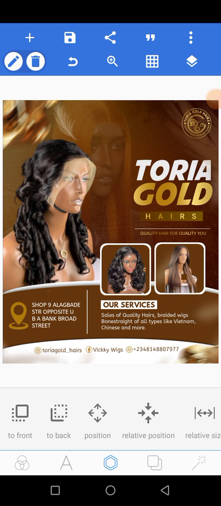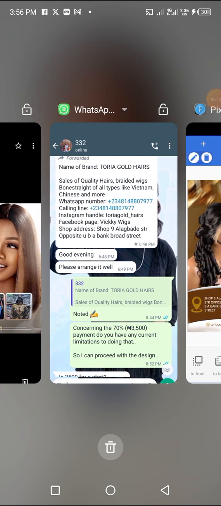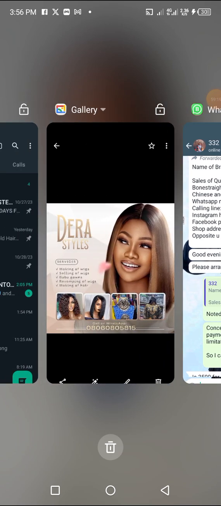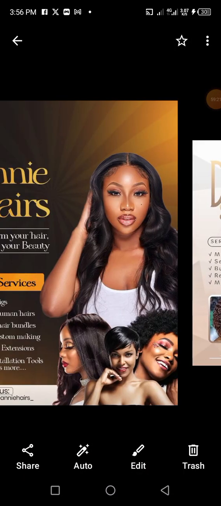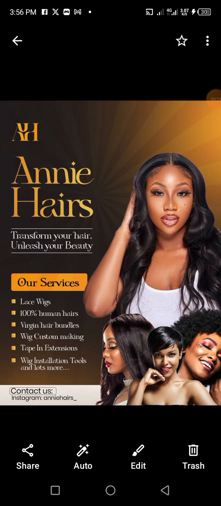The record here is quality hair for quality you. The shop and the service. So guys, let's call it a wrap. We are done now. Let's see the ones that we tried to look at.